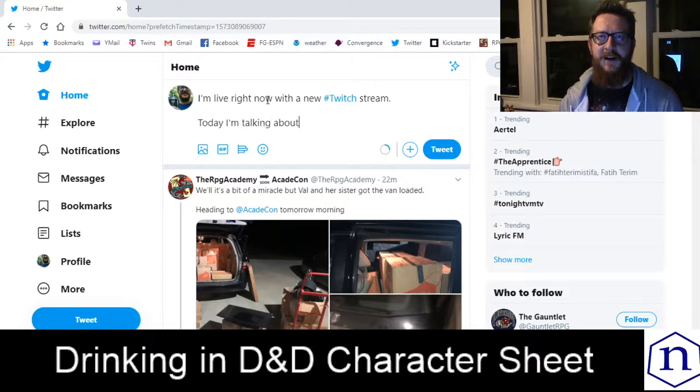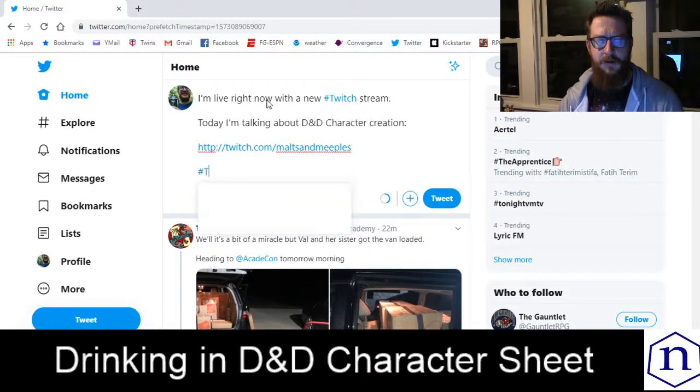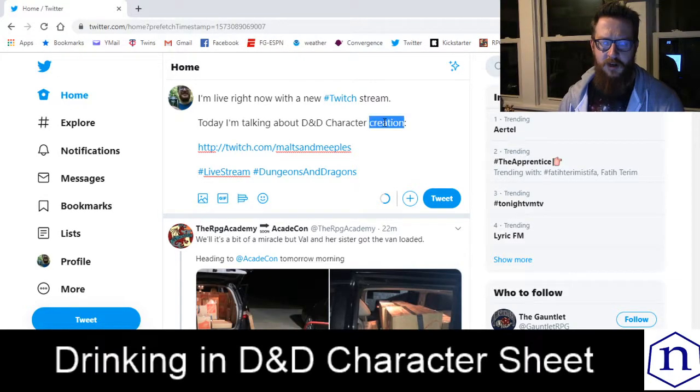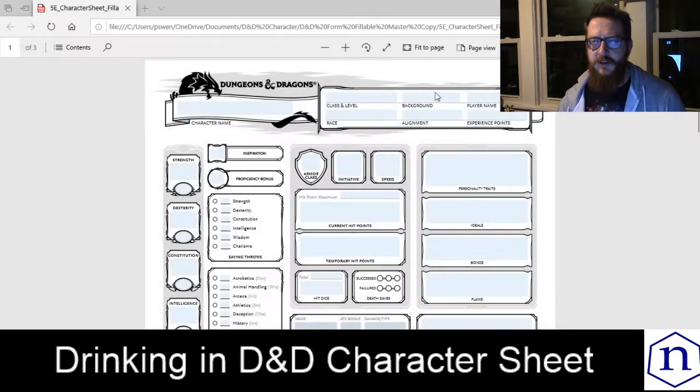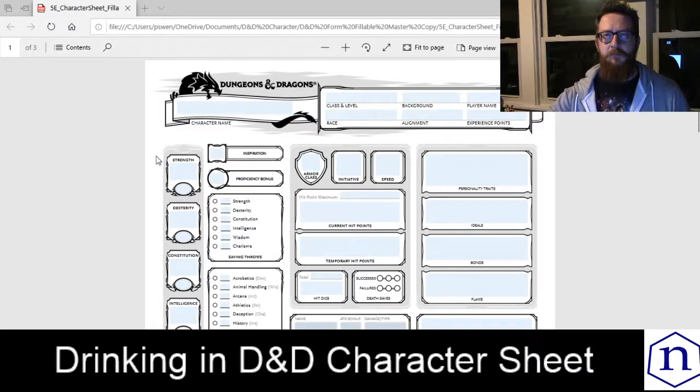So today I'm talking about D&D character creation in Dungeons and Dragons. The character sheet. I'm not going to do character creation actually this time. I had originally thought about doing character creation, but I want to really run over the character sheet. This is kind of the bread and butter for the players beyond their own creativity. And so I wanted to really focus in on the character sheet and talk about the different areas and kind of why they're important and what to think about when you're creating your character.